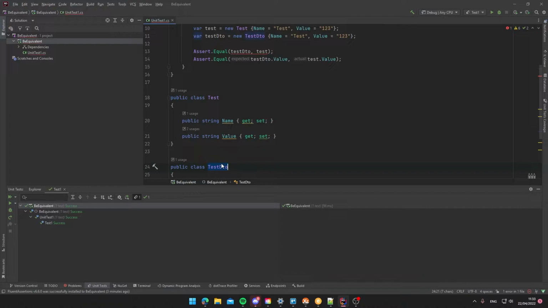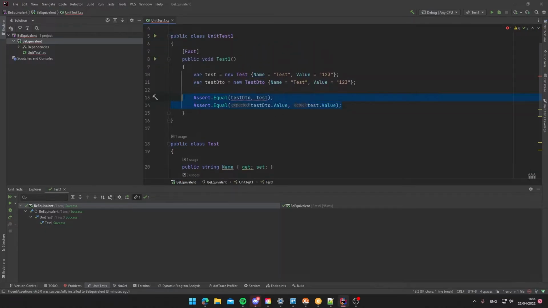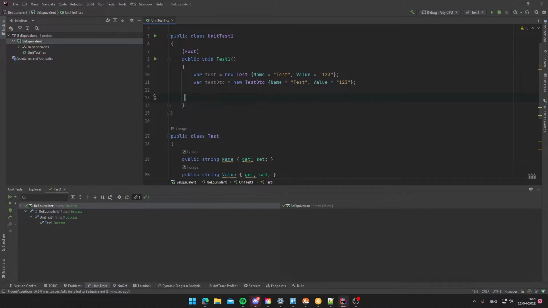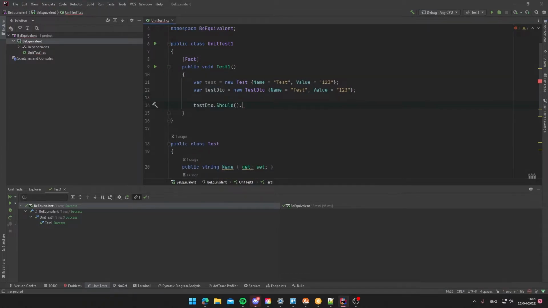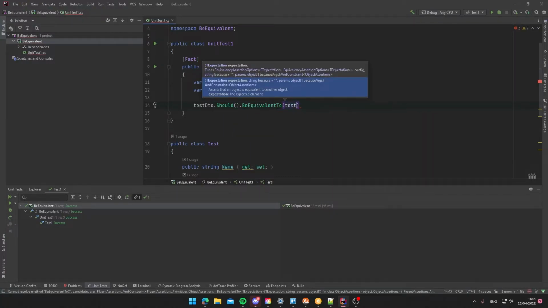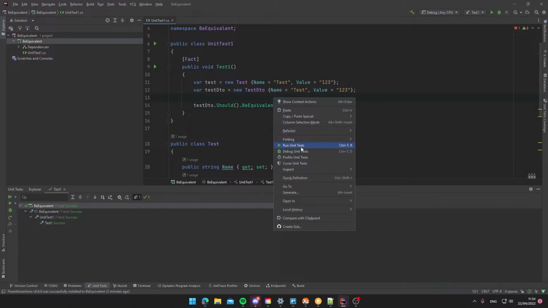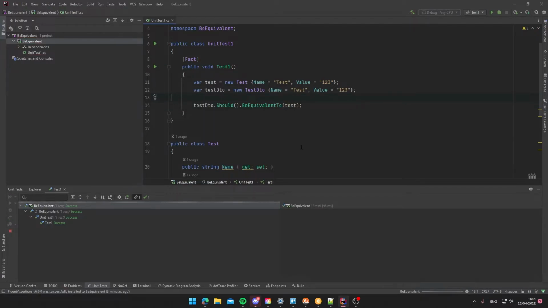This is where Fluent Assertions comes in again, and what we can do is make use of the BeEquivalentTo extension, and this will essentially traverse through the objects and check each of our public properties. So what we can say is testDTO, because this is what we're asserting against, .Should().BeEquivalentTo, and then test, and this will pass outright. Now in the current situation this passes perfectly, obviously.